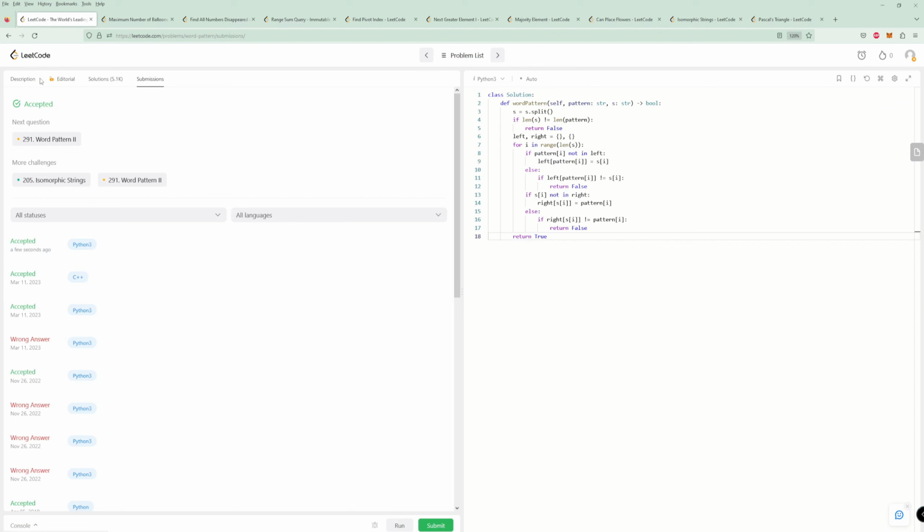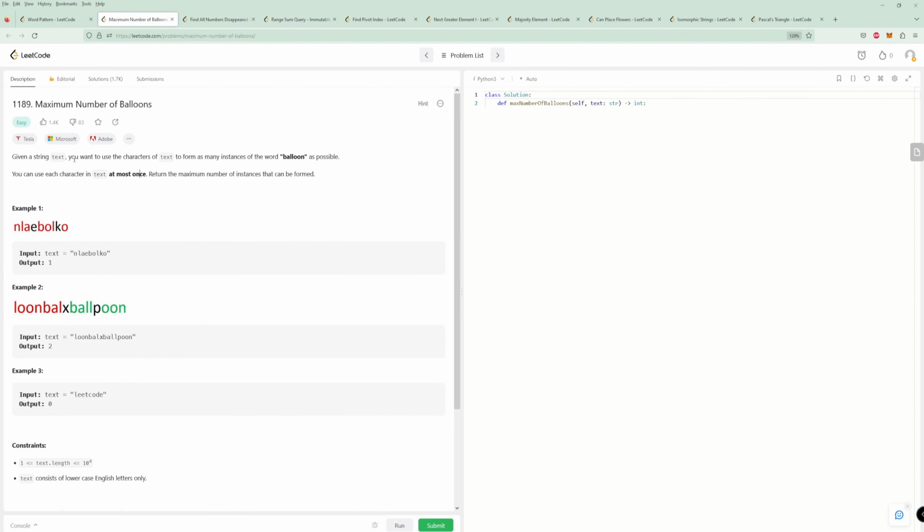Alright, next one. Given a string text, you want to use its characters to form as many instances of the word balloon as possible. Okay, so we can just have a counter once again, so counts equals Counter(text). Now we just need to return the minimum of all of these. So it's going to be counts of B, yeah, the letter B.